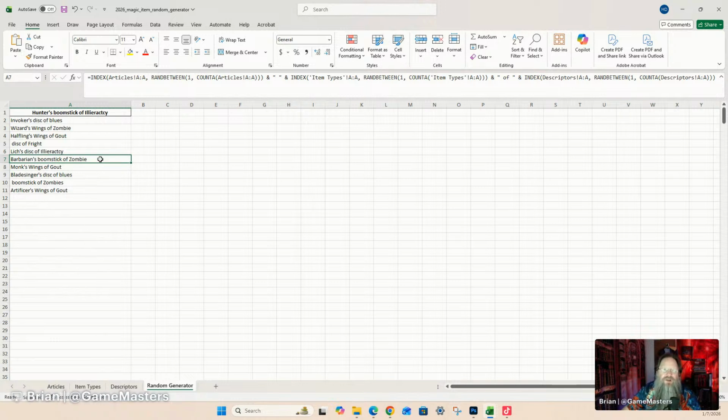So in that instance, I might add an S to it because it just makes more sense to me that it's the Barbarian's Boomstick of Zombies. Well, what's the difference between the Barbarian's boomstick of zombies and just a regular boomstick of zombies? Maybe if you're a barbarian, you get an additional +2, +3 or advantage or something.